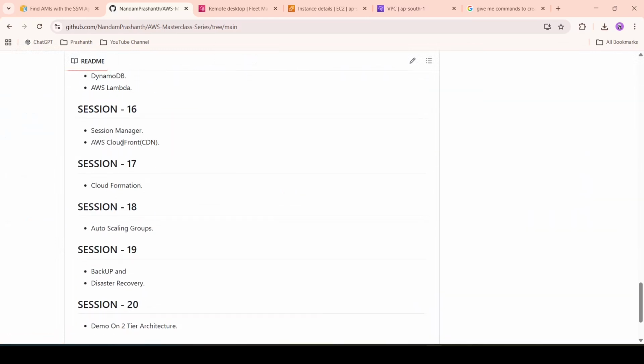In our next session, we will see AWS CloudFront, which is a CDN.